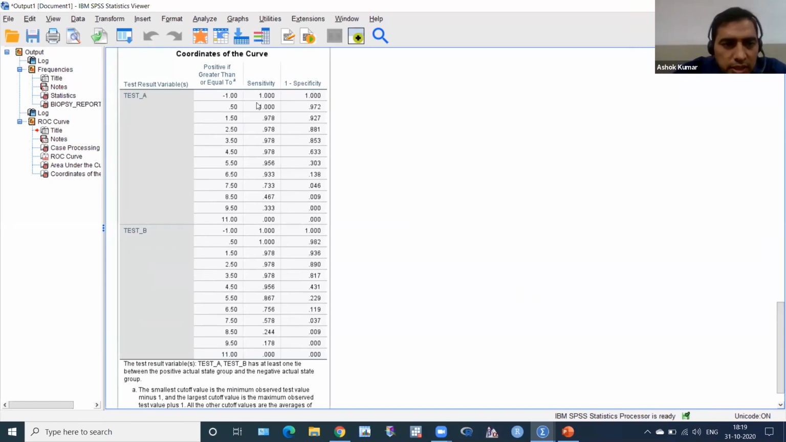So you have to please see this: positive if greater than or equal to, or malignant if greater than or equal to test 1. So what you have to do, you have to find this, 4.5, greater than or equal to 4.5. This is sensitivity 97.8%, 0.97. And what about the specificity? This is 1 minus specificity.